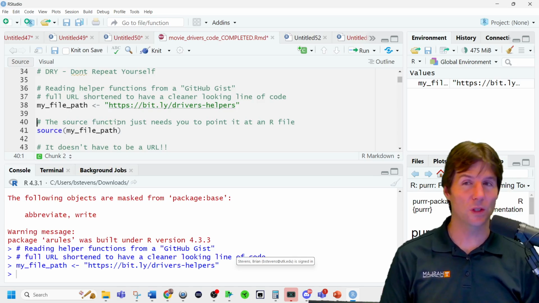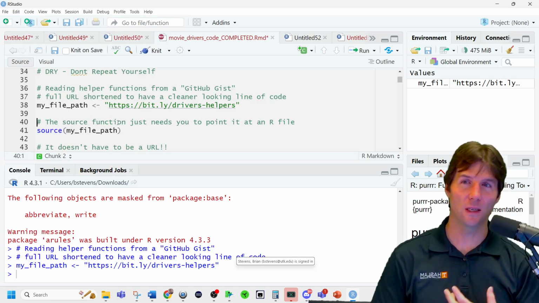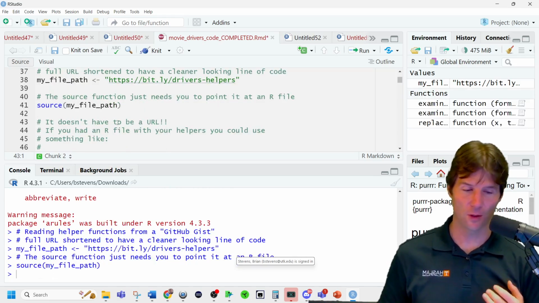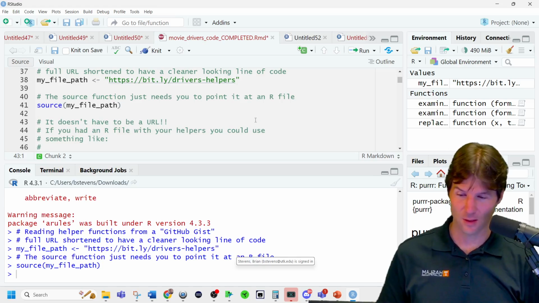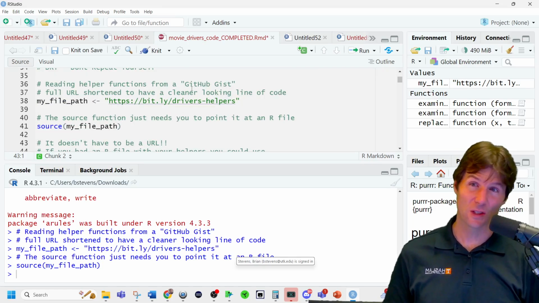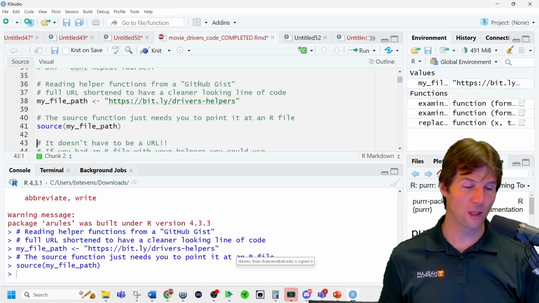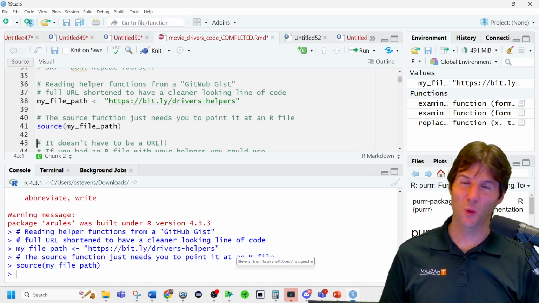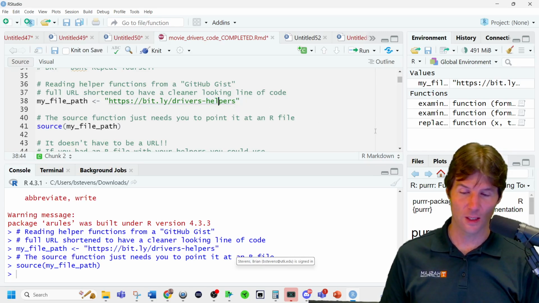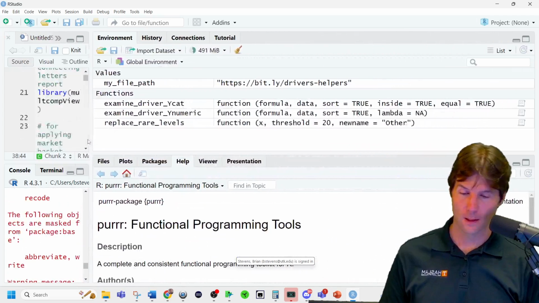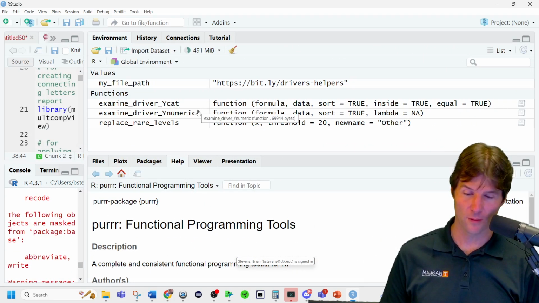Now source is going to go there, read it in, and give us the functions that are at that URL, and it is called a GitHub gist. So the functions from the GitHub gist. So really cool that someone can just put their functions online and we can get these main driver helpers right here. Examine driver for the Y categorical variable, examine driver for the Y numeric variable, replace rare levels.